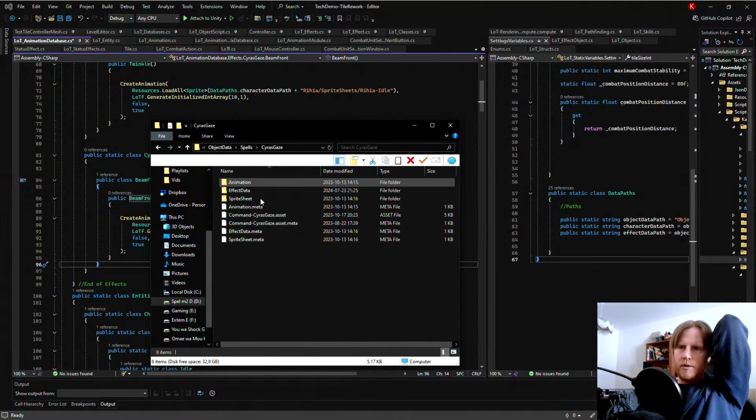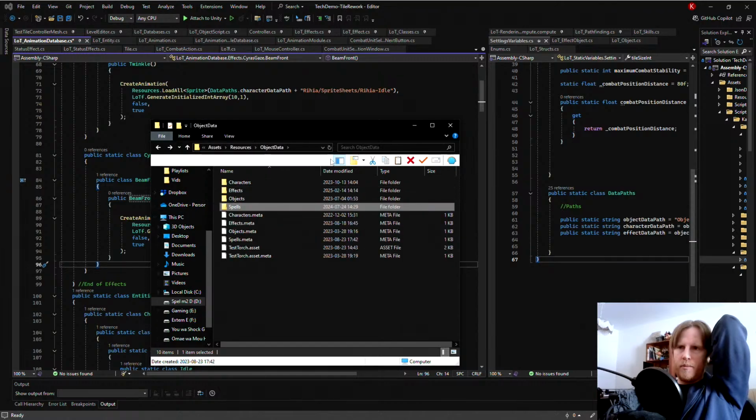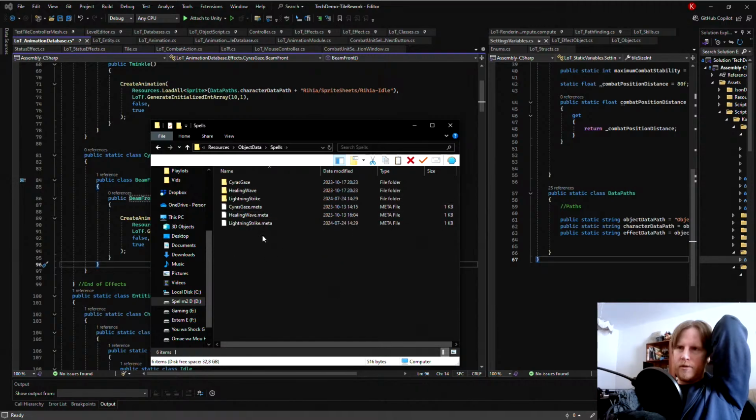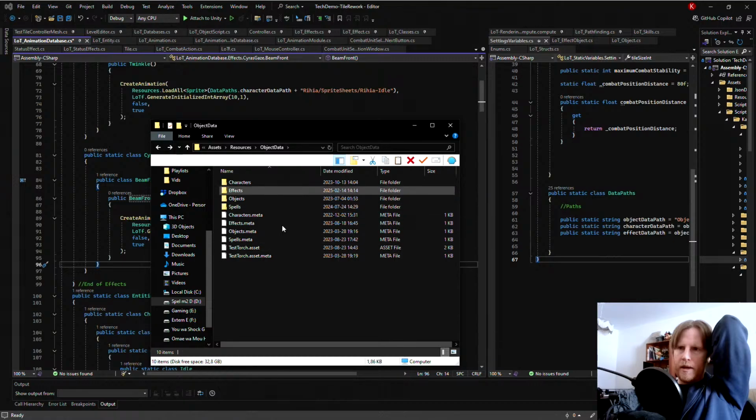Should the spell contain the sprite for it? Or should those things just be in separate locations, right? Because it does become weird, like if you want to play the Cyrus Gaze animation, but it's not a spell, then you still have to go into the spells section to find it. But at the end of the day, it doesn't really matter that much, but it is one of those things where it's like, what is the best way to do this?